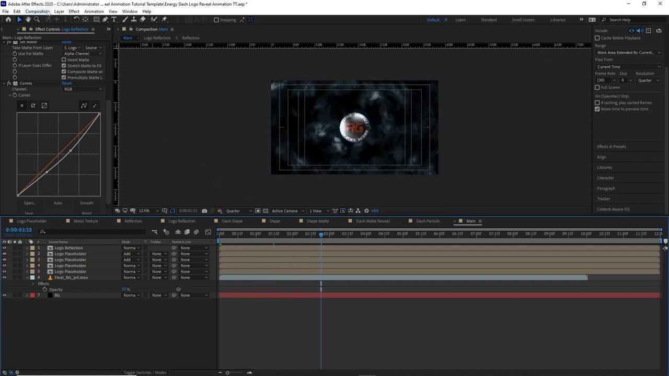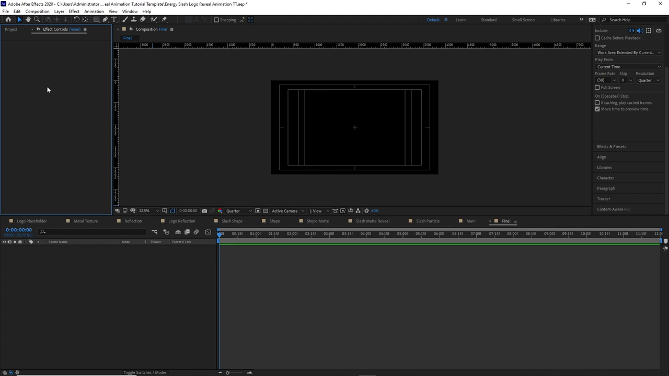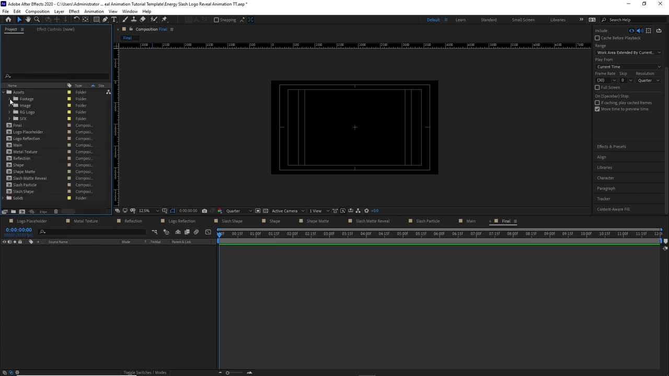Then go to composition and create a new composition. I will name it final. 3840 by 2160, 30 frames per second and 12 seconds duration. Click OK. I'll go back to project panel. Open this footage folder and drop down this smoke PRT2 into the timeline.